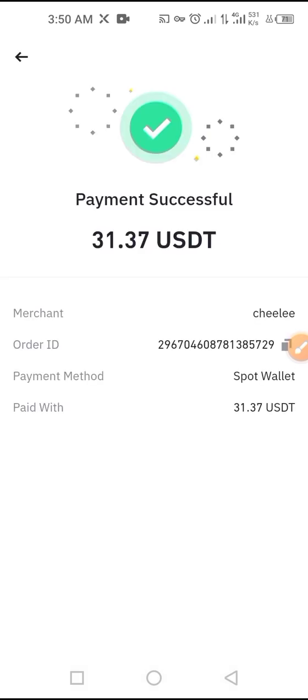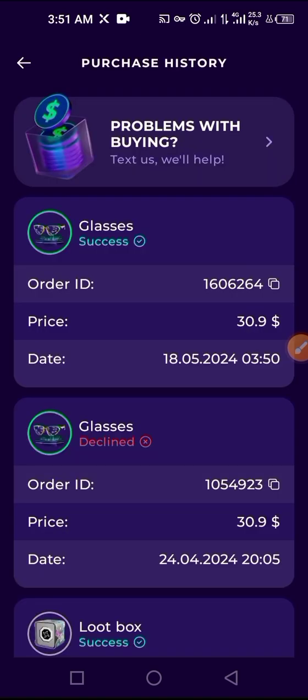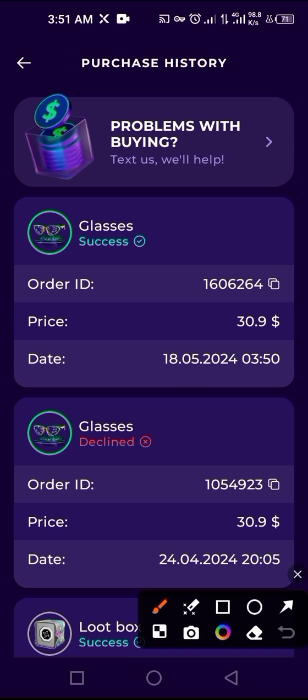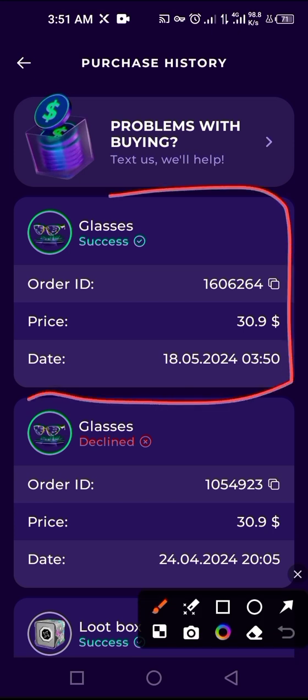Here you can see it's loading up now. It shows payment successful. You can see this is very fast. So all I need to do now is go back to Cheelee to check my glass. It's loading up again. Let's wait a bit. Voila, you can see here it shows success. So I now have a new glass.